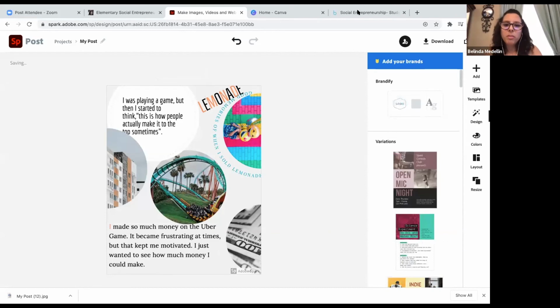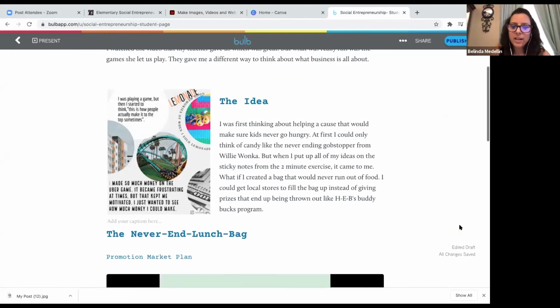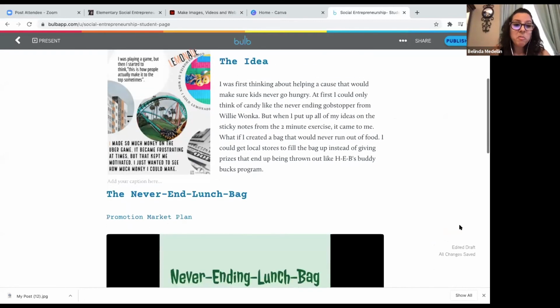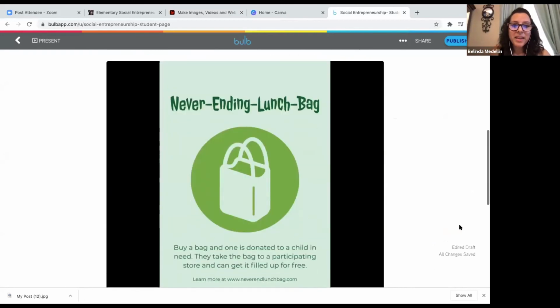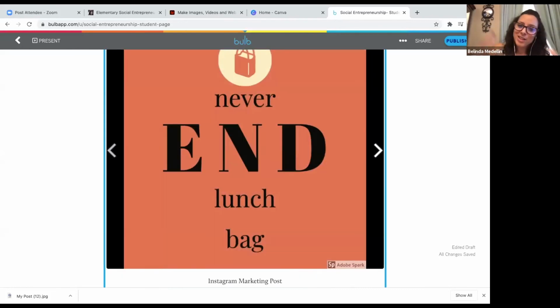And back to Bulb. So you see, the assignment was to create a journal. They did a visual journal, and the student decided to write about it as well. They had to come up with a product. So they did a promotion marketing plan, and using the carousel function, they created a flyer in Adobe Spark. Okay, I created it, but just so you can see from the student perspective.